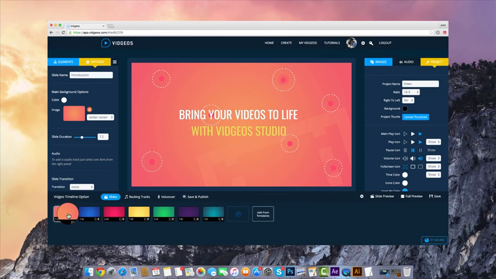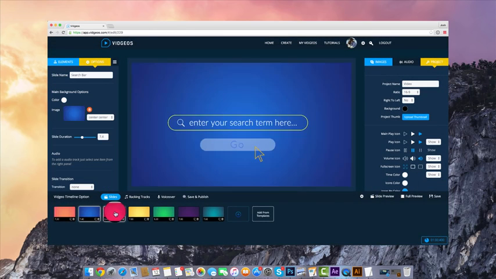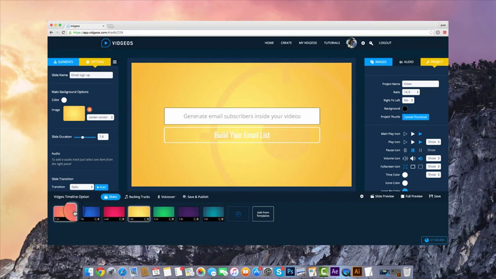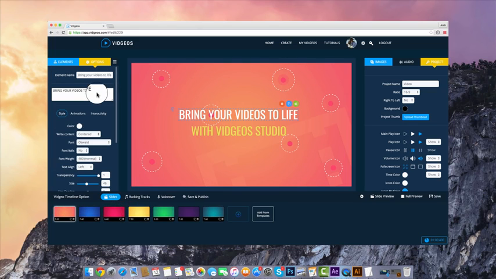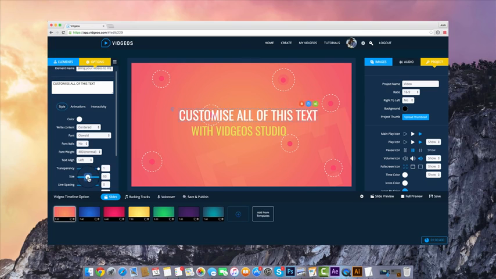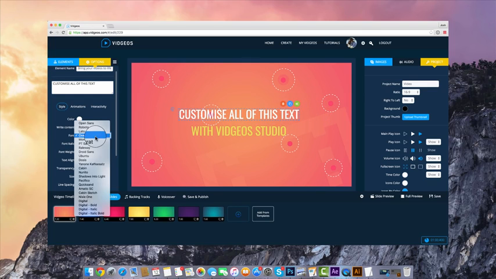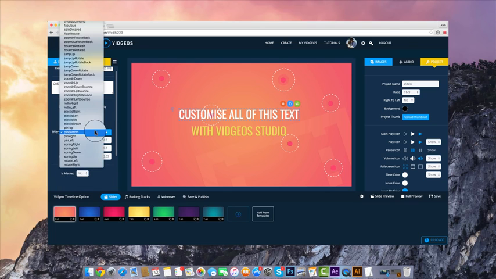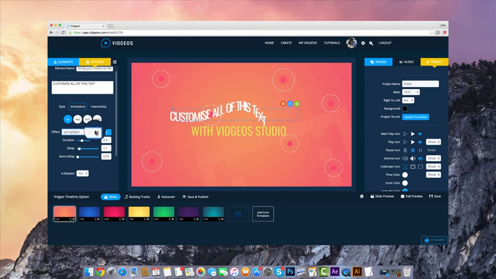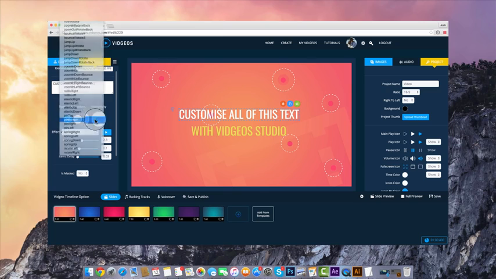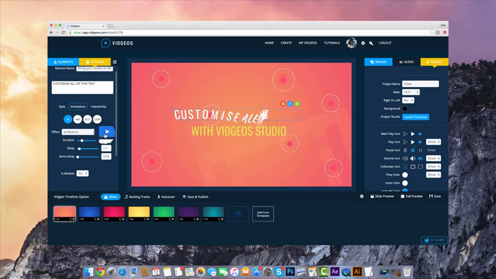I'm going to delete this one over here, and as you can see, I've got a really nice looking presentation video. So what I could do is simply go ahead and customize all of this text. I can adjust the size, I can adjust the color and everything I want about this, even the text fonts, okay? Now you can also adjust the animations and simply select one that you like. Or maybe you want to go with pin bottom, like this one. And we can preview that as well.